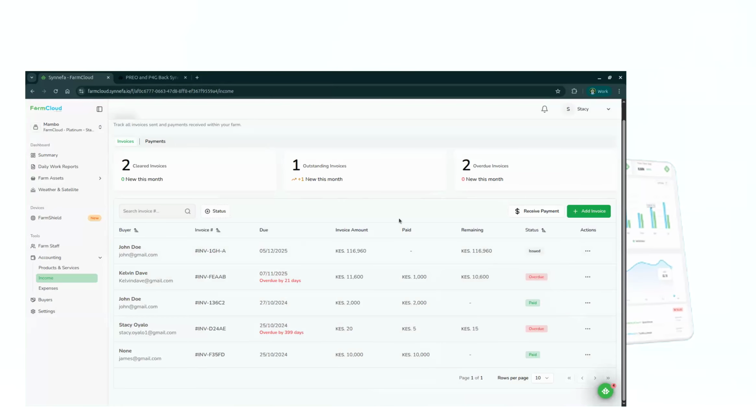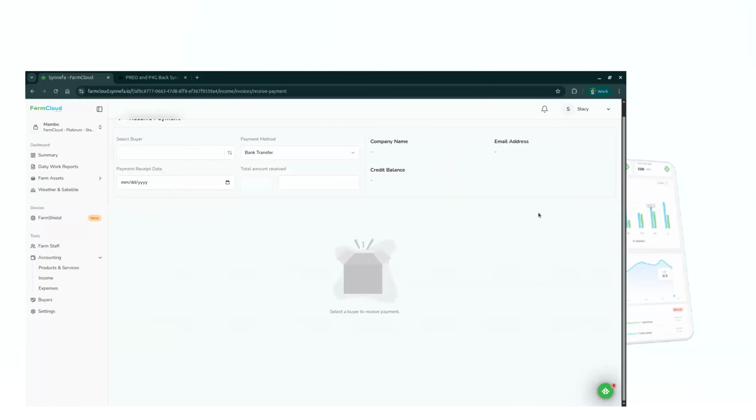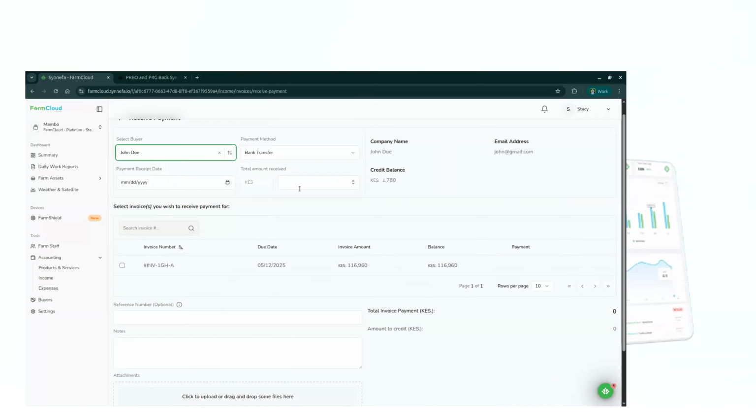Now, once the invoice has been created and it is time to settle the money for the product, it's simple again. You receive payment, then you select the buyer, then the mobile money as the payment method, and then the receipt date, and the total amount received. Let's say 100.